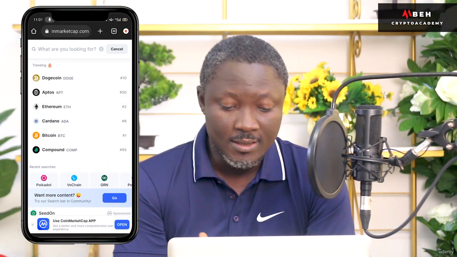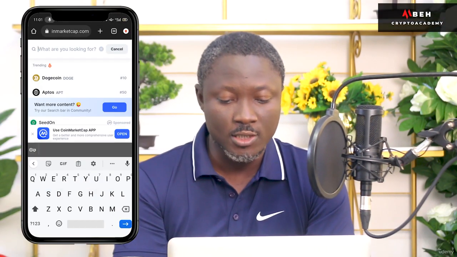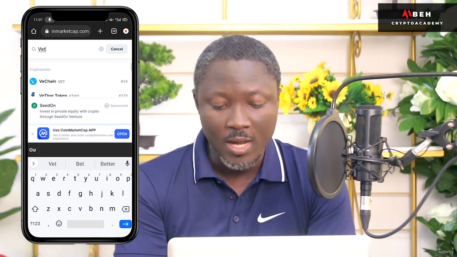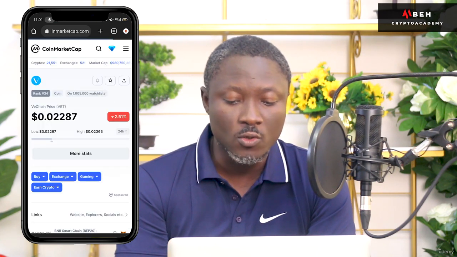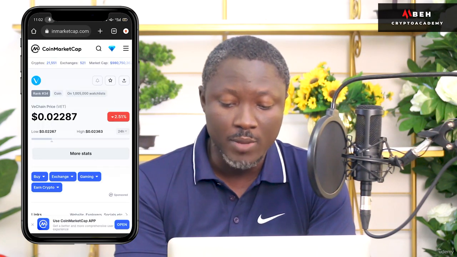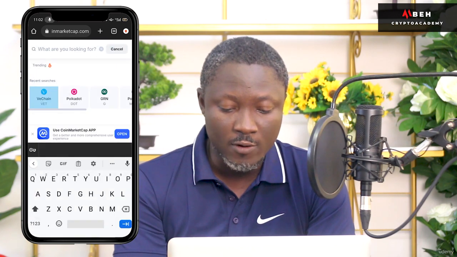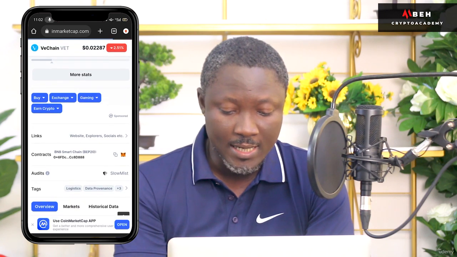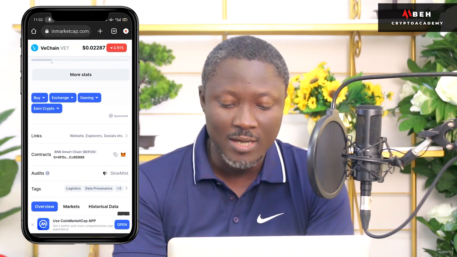Okay, so some tokens are actually on CoinMarketCap. Let's take the VET token as an example. I go to coinmarketcap.com and I want to add the VeChain token to my Trust Wallet. When I click on the search bar and put in the name of the token, it will just pop up here, and then I come to where I have the contract address.